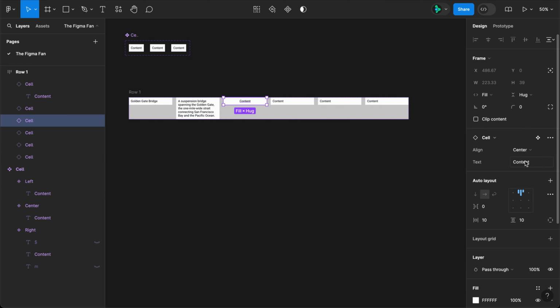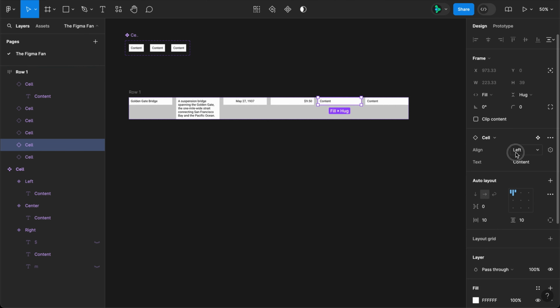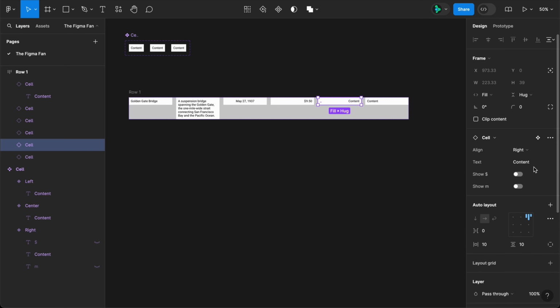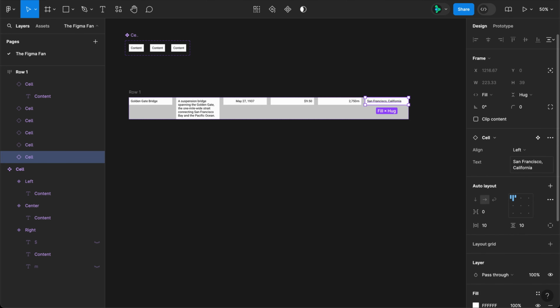Set our next cell to center align and input a date. Set the next one to right align, enter an amount, and turn on the $sign property. The next cell will be our length. Align it right, enter the number, and turn on the meters label. The last one will stay left aligned and be our location.